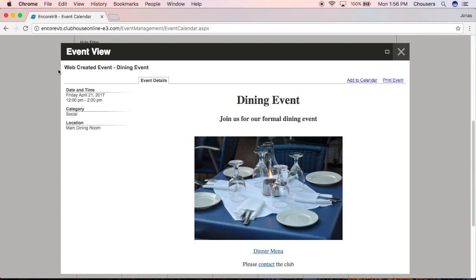On the left-hand side, you'll see the name of the event, as well as the details, including the date and time, the category, and location. In the middle, we have our event details. If you are familiar with creating your website, you'll see that it is very similar with how we create these event details, where we can add in our text and heading tags, photos, and even some hyperlinks. On the top right-hand corner, we can add this event to our calendar, and we can print it.